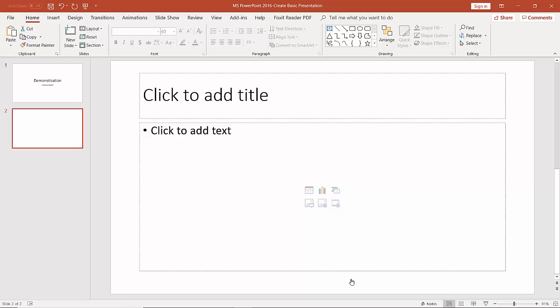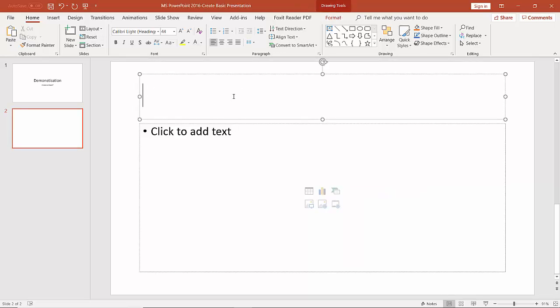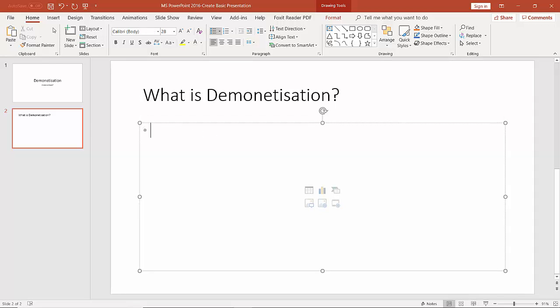Now the next thing that we are going to do is add a title to this slide. So we just have to click on this placeholder and we can start typing our title. Let's say the title that we want to give to this slide is What is demonetization? So we can type in here, what is demonetization? Like this, question mark. Now in here, we will define what demonetization is. Since we don't want any bullet, we just need to select it and then go to our home tab. Then under paragraph group, we need to click on this bullet and we have two different types of bullets.